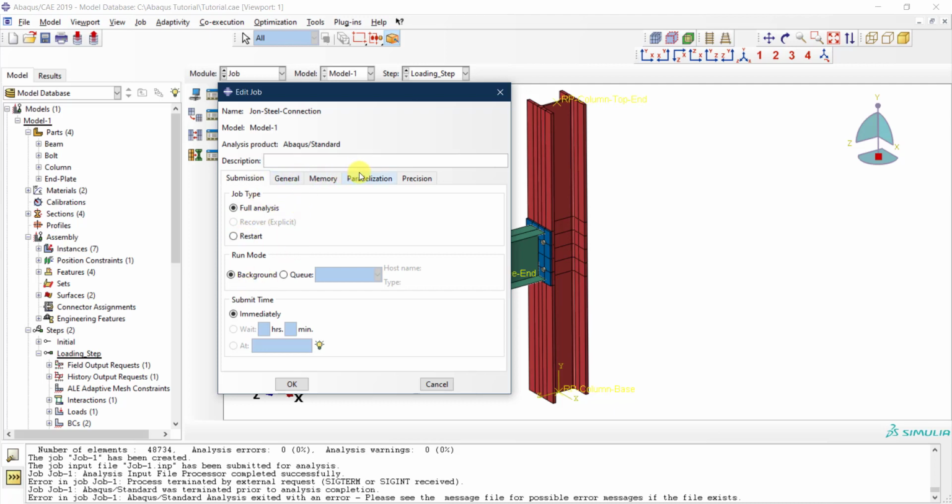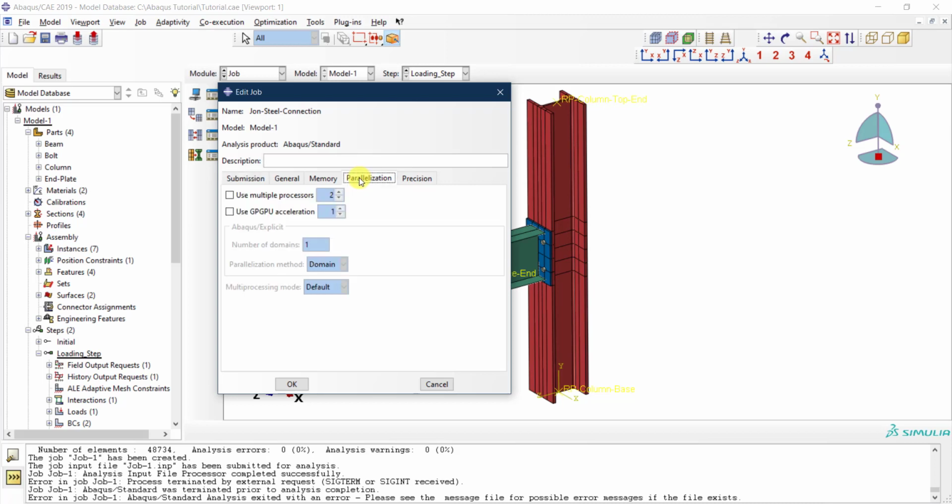The only thing that you can do perhaps is go to parallelization. If you are running this from your laptop or a PC, or even through a supercomputer, you can make use of multiple processors. Right now, for instance, my computer has 6 or 8 processors, so I can increase this to use multiple processors to run the analysis, and this of course will save time. That's pretty much it.